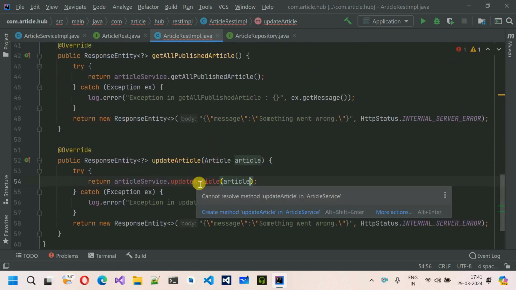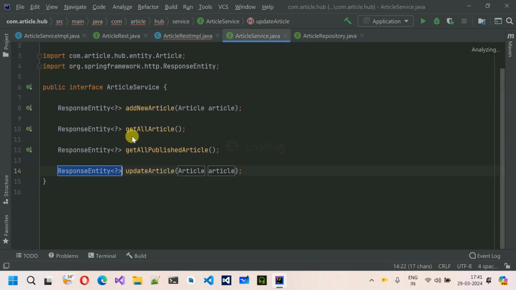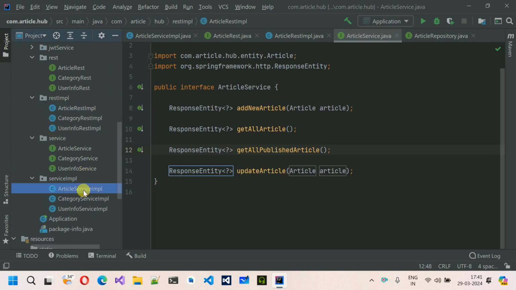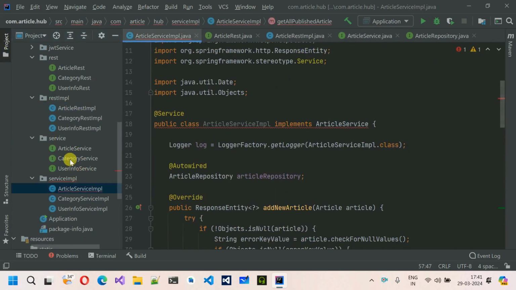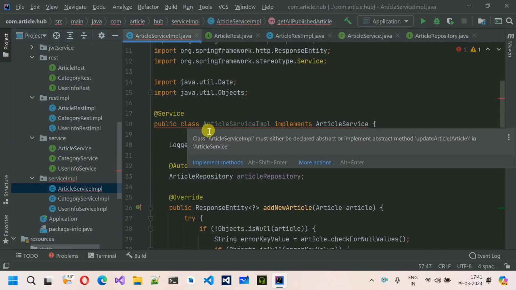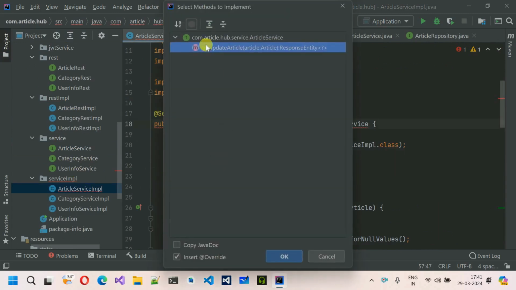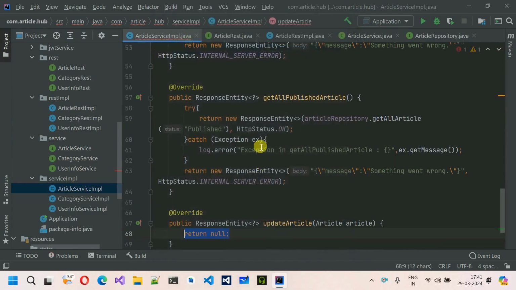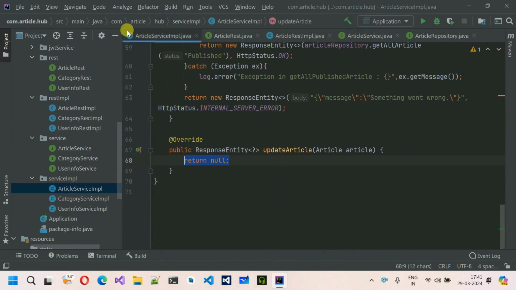Minimize this one, and here you can see this will show an error. Why? Because in the article service we don't have any update article method. So create method update article in article service. Click on this, and here you can see we are in article service and this method is created. Again, when we save it, it will show one error. Why? Because in the article service implementation, this one is missing. So if I move back over here, you can see this implement method; select update article, click on OK, and here we have the implementation for this one.